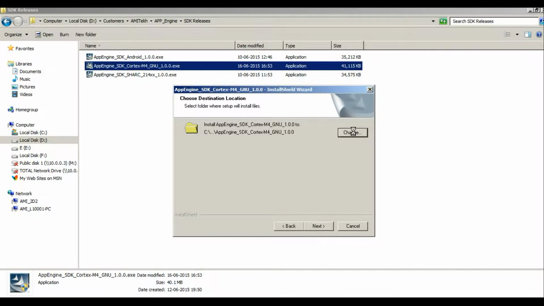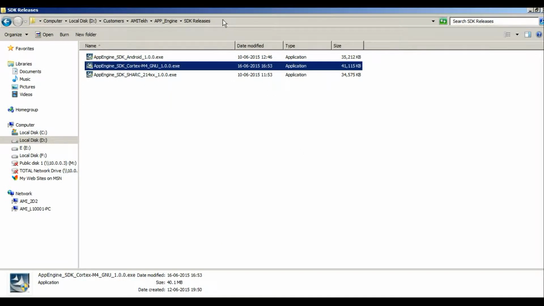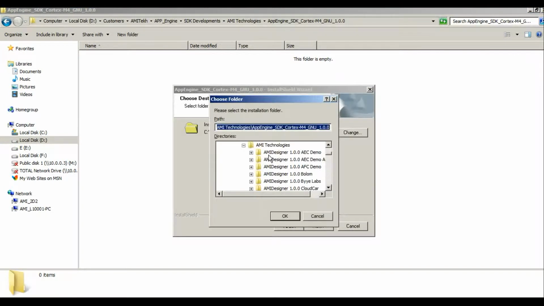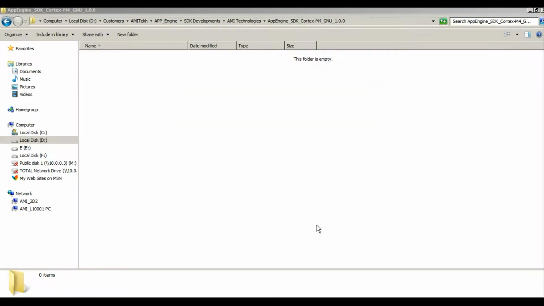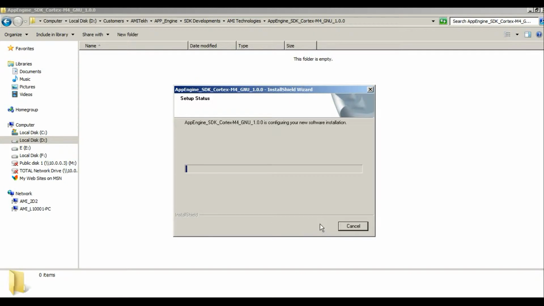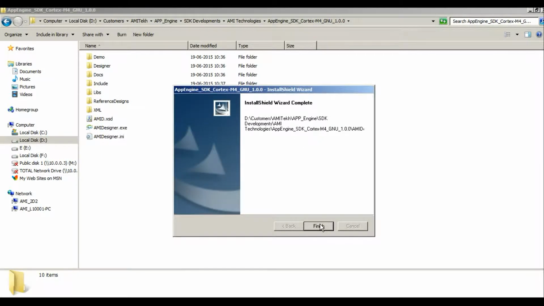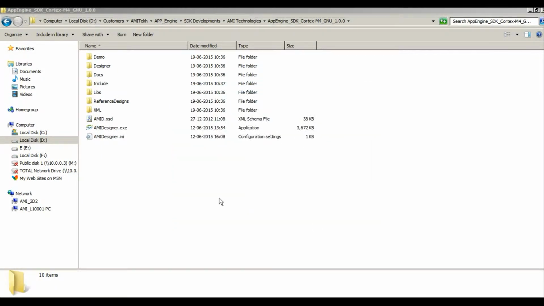I would like to install in a different folder, so select this, provide it here, and then say done, next. It will start extracting the content. Okay, and then say finished. So let's have a look at the detailed view of each folder that got installed.